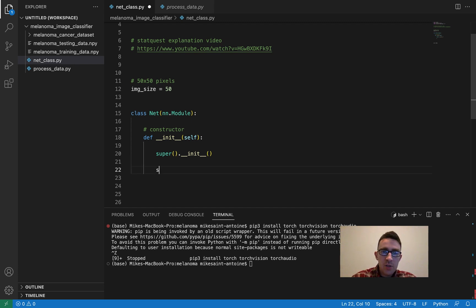So I'm going to say self.conv1. This is going to be our first convolutional layer, equals nn.Conv2d, a two-dimensional convolutional layer. Input size 1, output size 32, and I'm going to say kernel_size equals 5. So just trust me on this for now.